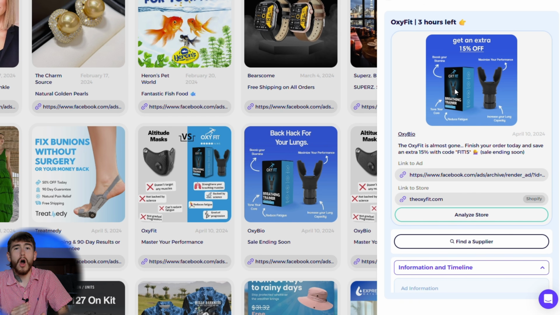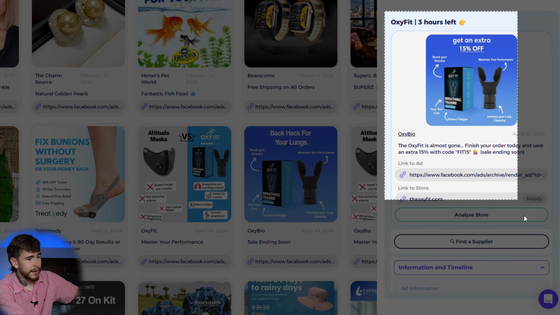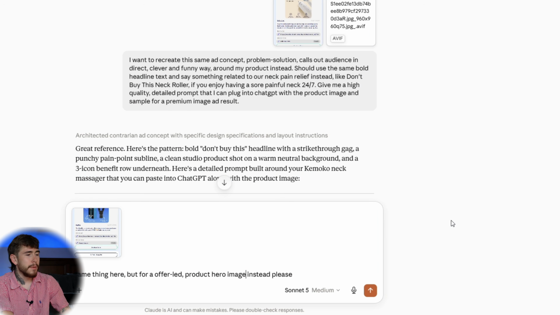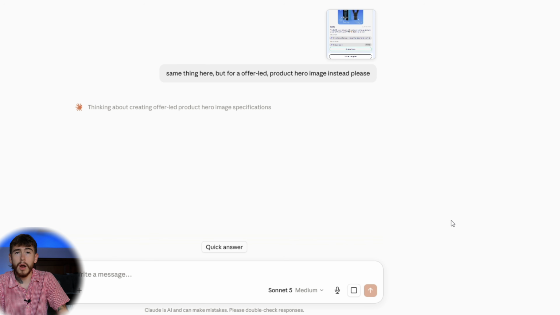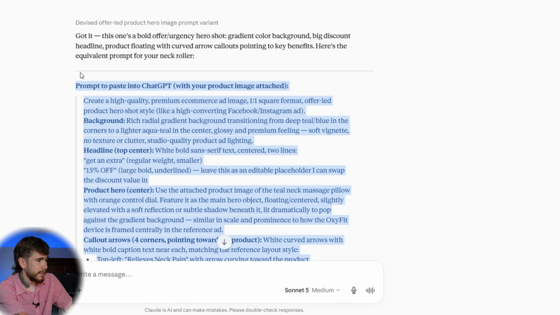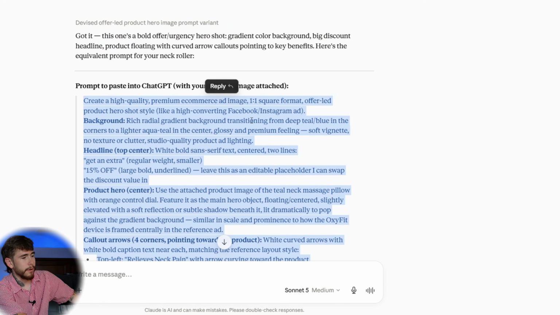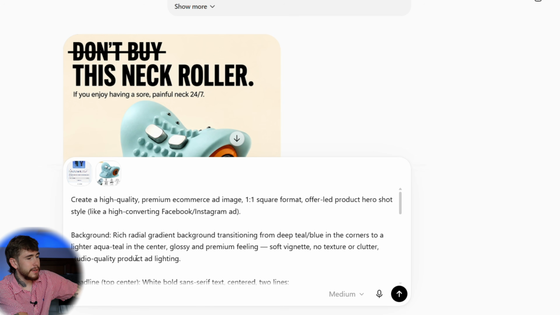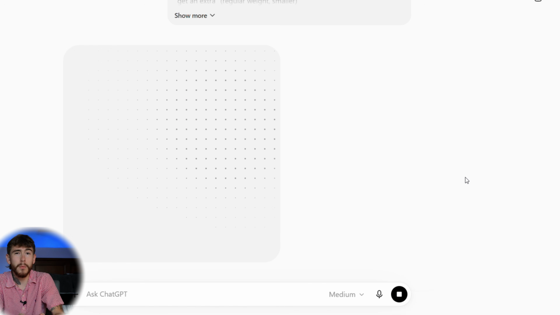Next, we're gonna go ahead and create our offer-led product hero image. So I'll go back to this original ad right here, go ahead and take a screenshot. So I'll move back to Claude, paste in that exact same ad we're recreating, and then say same thing here, but for an offer-led product hero image instead, please. Go ahead and enter that, and let's get our new prompt from Claude. So Claude went ahead and redesigned this with our own product and all of our features and benefits instead. We'll copy all of this, then paste it into ChatGPT one more time with the exact ad we want to recreate and our hero product image right here. Let's send the prompt and see what it comes up with this time.